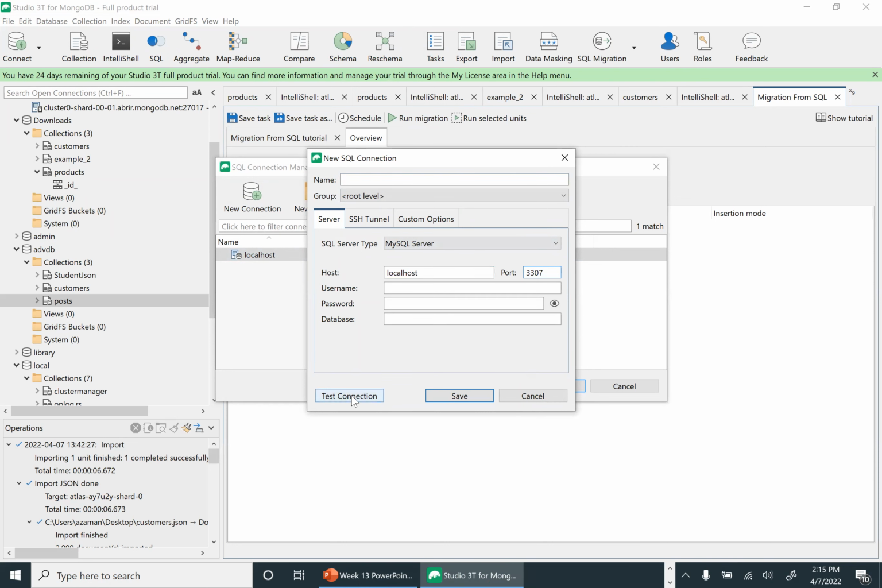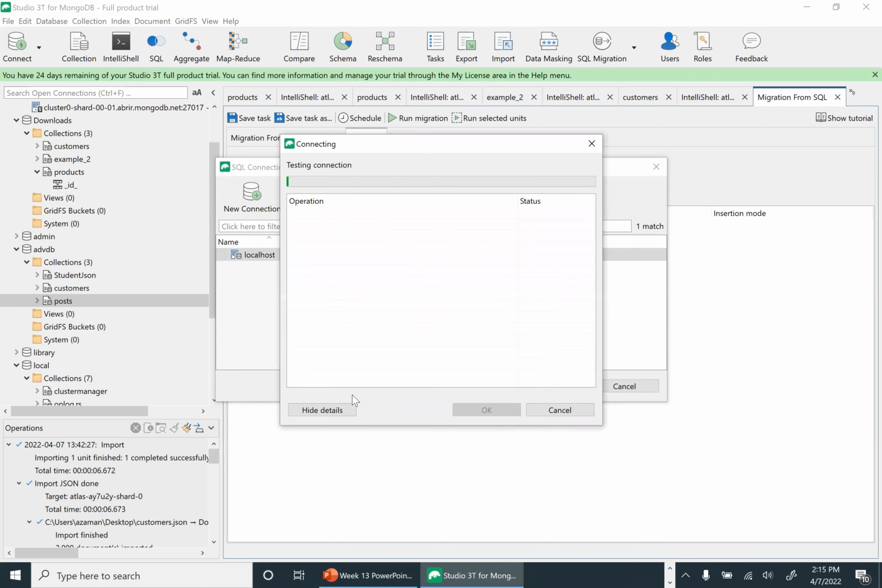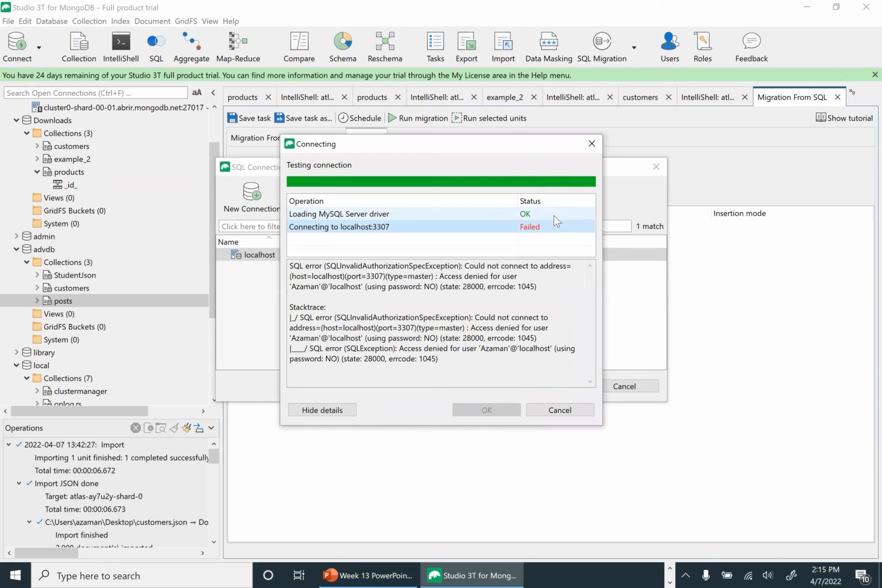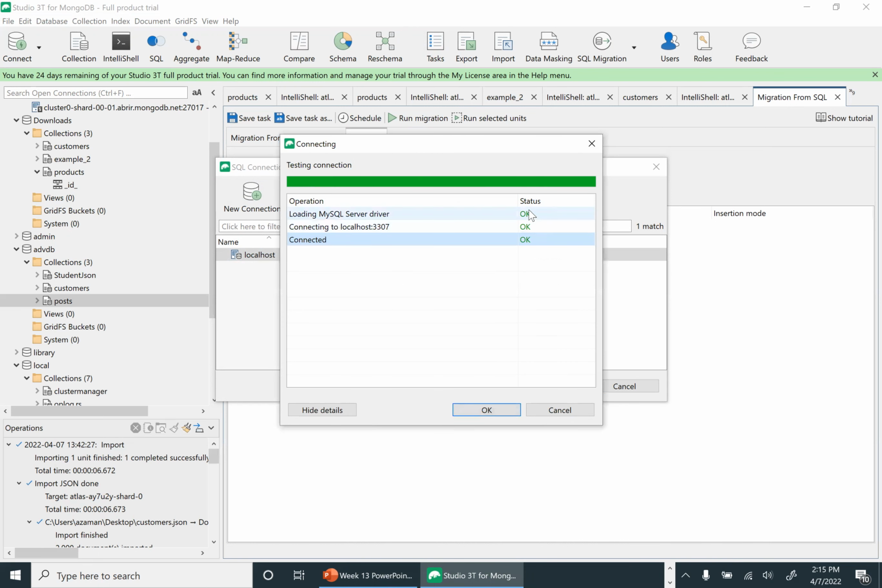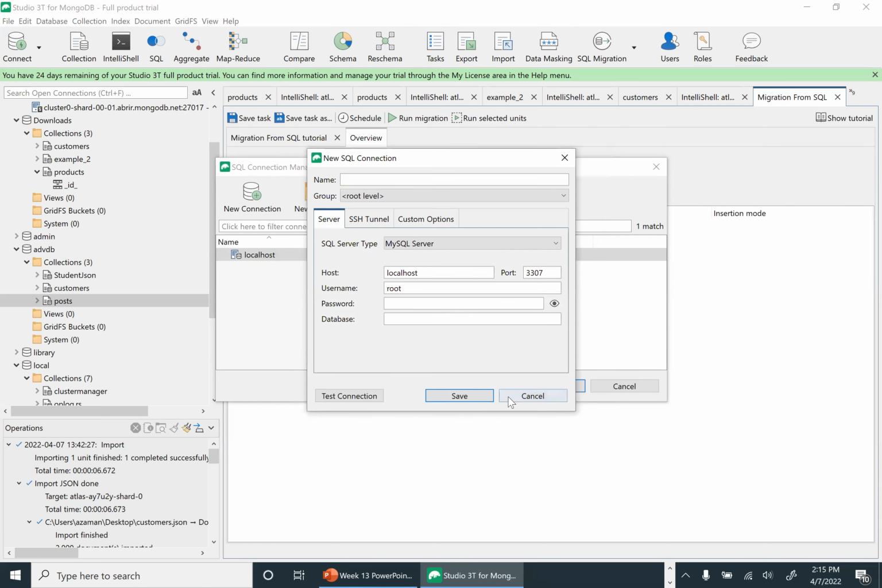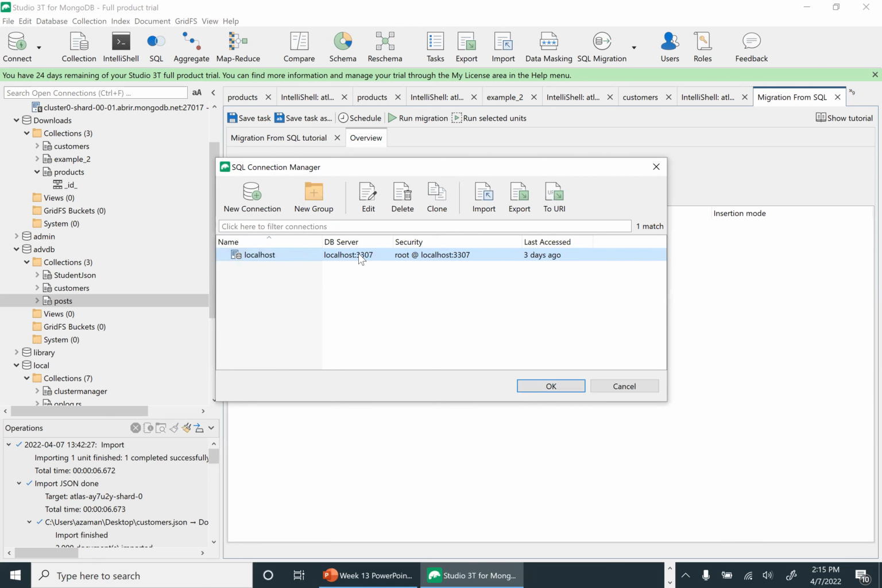And if I just test connect, its connection is okay, but I forgot to give the username root and no password. So let's test connect, and you can see all are okay. That means it is connected with my local server, that XAMPP. And I already did it.